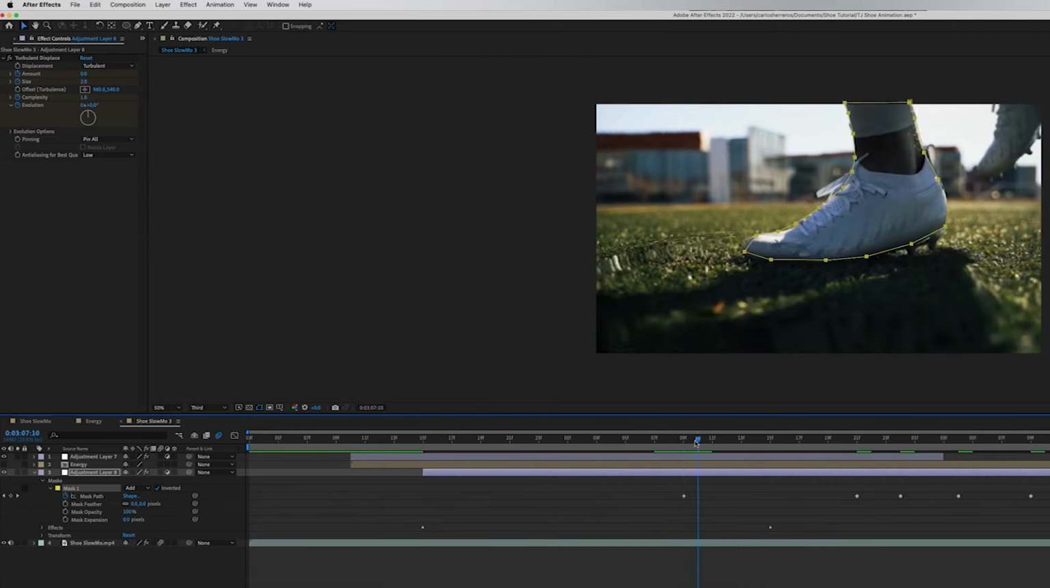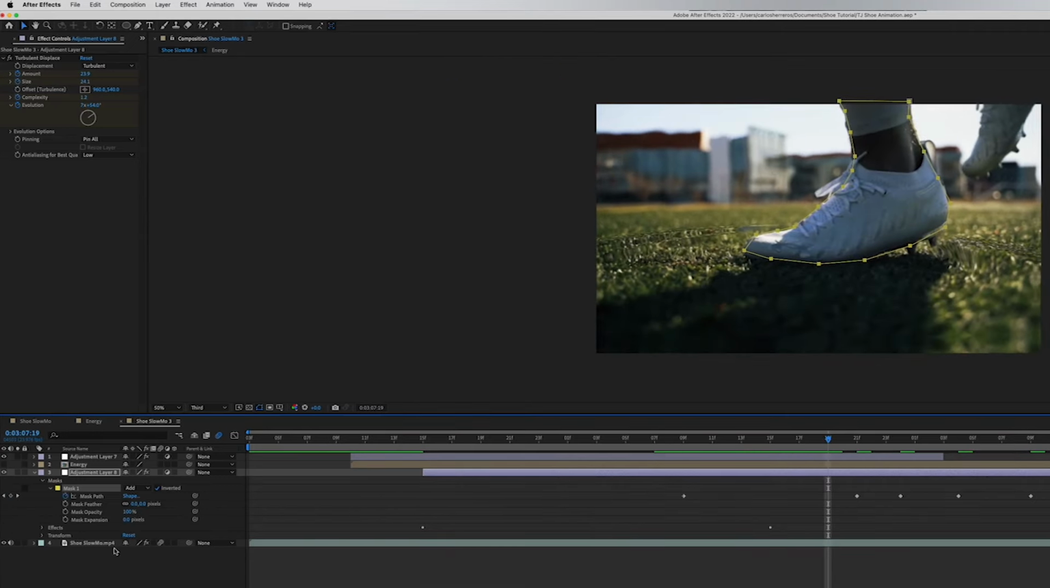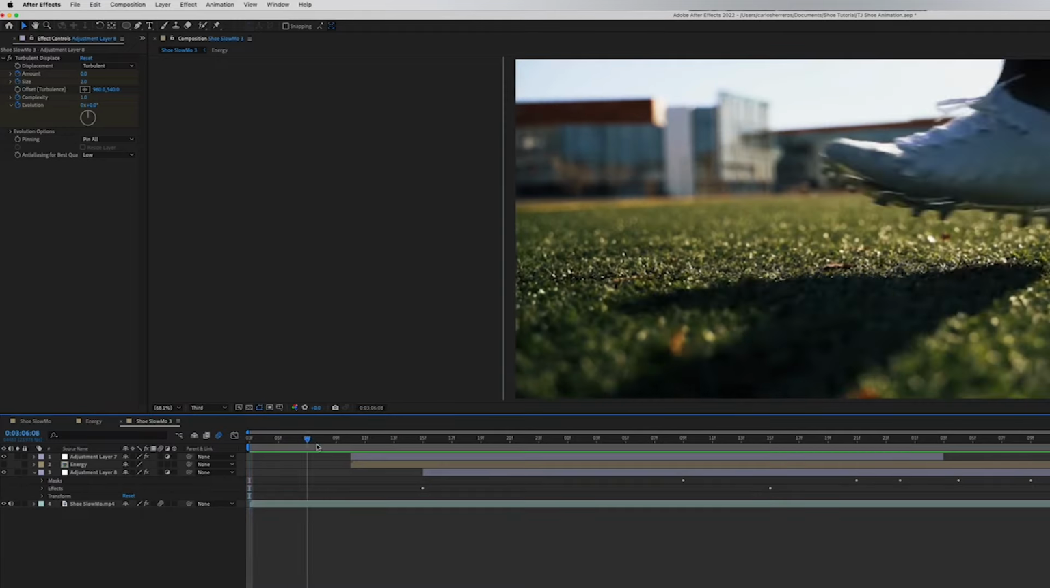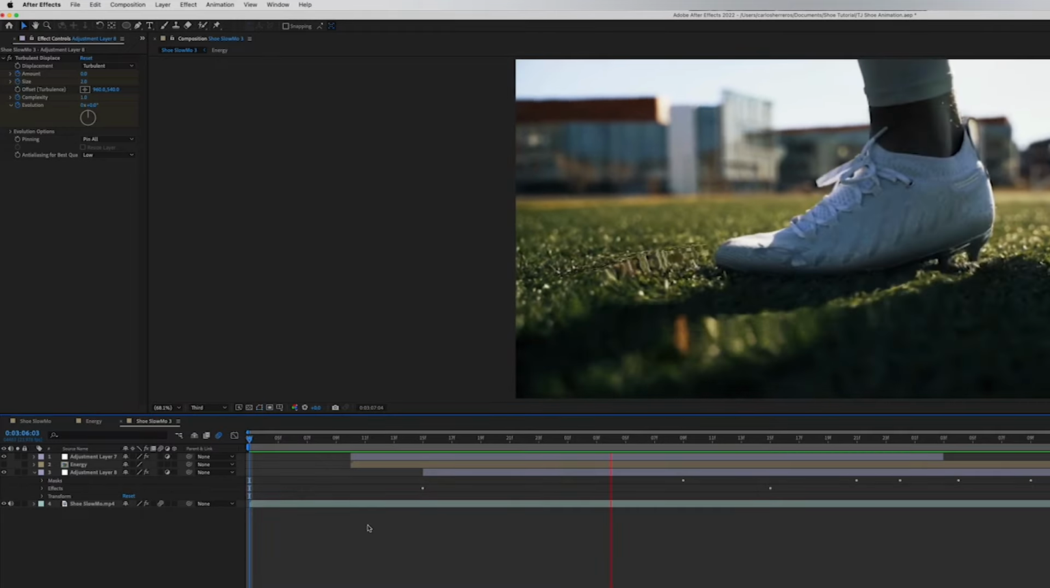And let me go back in real quick right here. I'm going to feather it out. And then over the expansion a bit. That's pretty much the foot stomp heat wave energy effect.